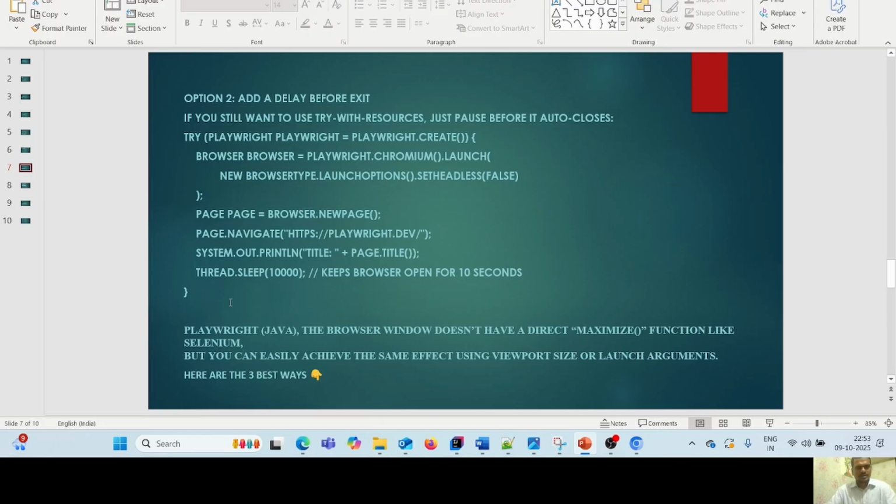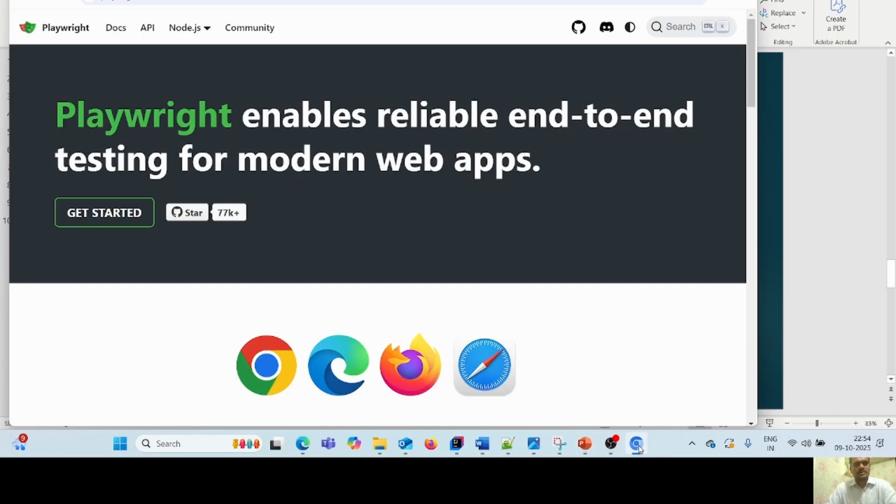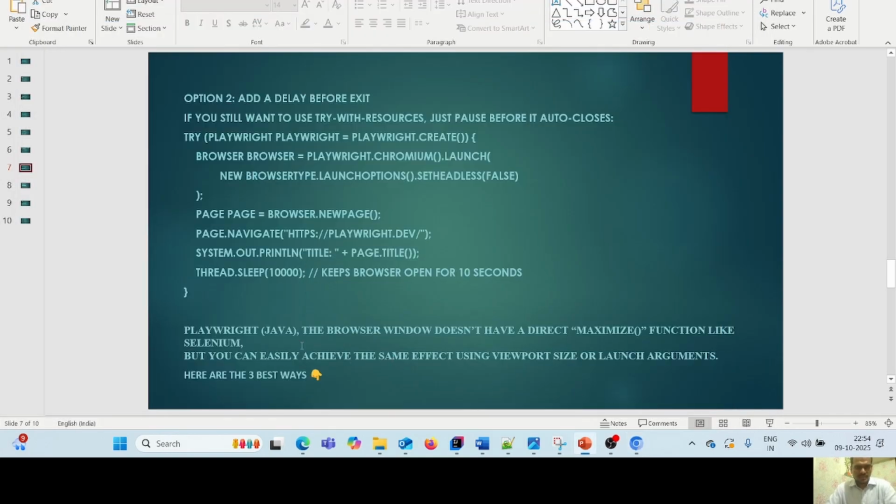Next thing, we are going to maximize the window. See, here the window is minimized, right? In Playwright Java, the browser window does not have a direct maximize function like Selenium. But you can easily achieve the same effect using viewport size or launch arguments. Here are the three best ways to maximize the window.